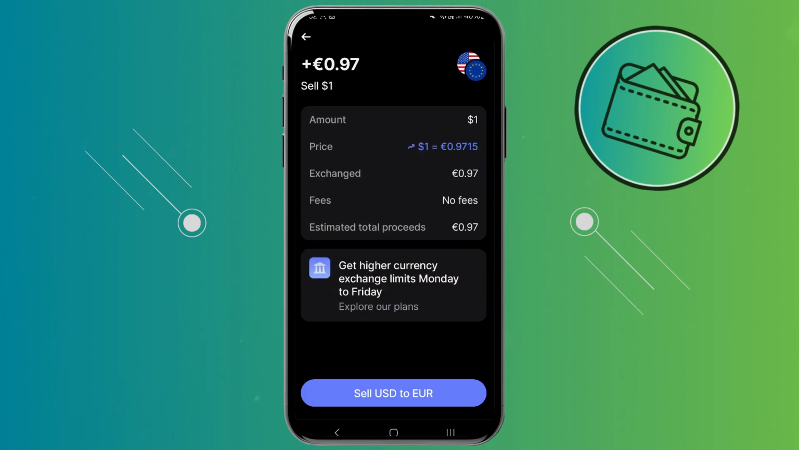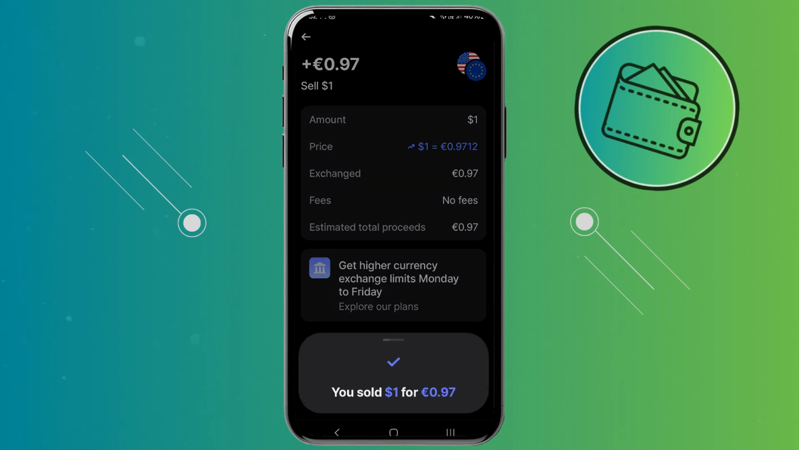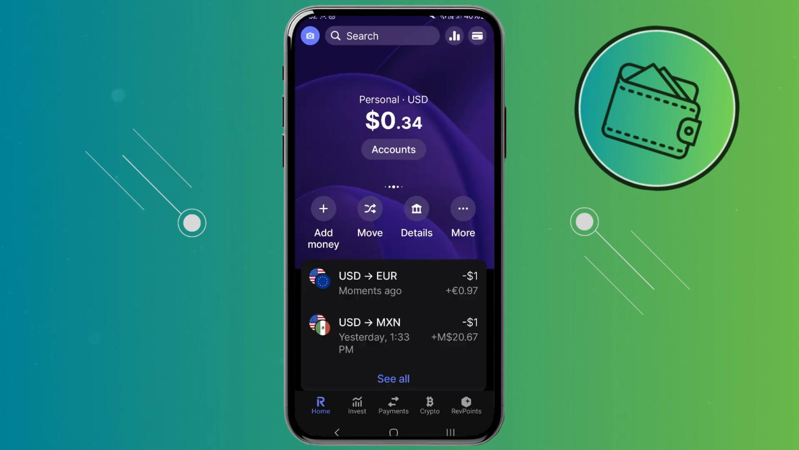Now on the Review Order screen, you can see the amount of US dollars that will be exchanged for euros, and if any fees are associated. So from here, just go ahead and click Sell USD to Euro. And there we go, pretty instantaneous. So that's, guys, how you can convert or exchange US dollars for euros in the Revolut app.